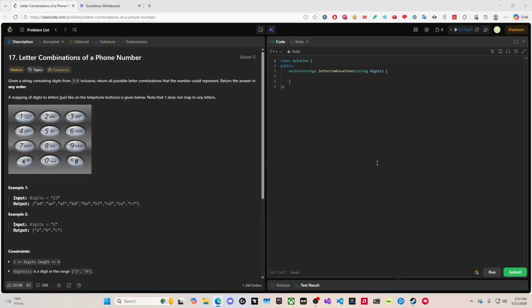What's up, everyone? This is LeetCode 17, letter combinations of a phone number. We're doing this in C++, done this in Python already. I'm just going to summarize the problem.